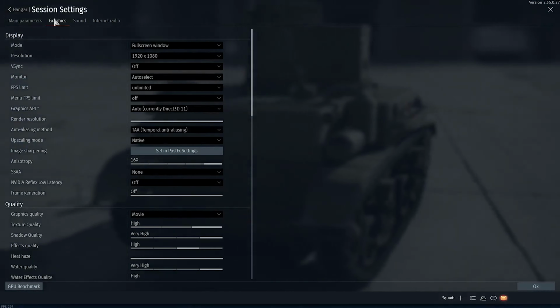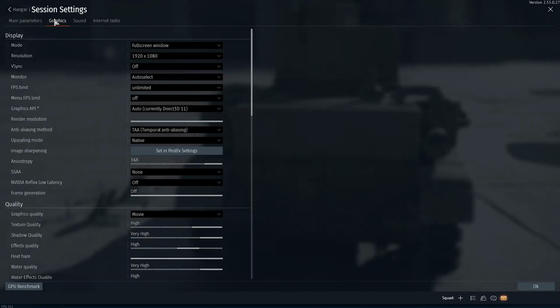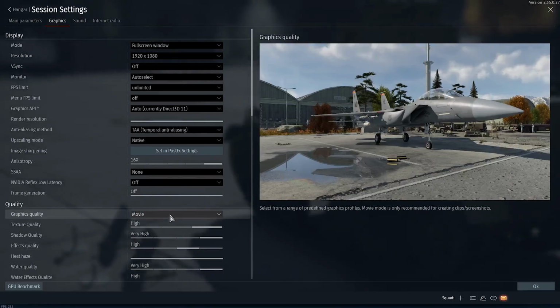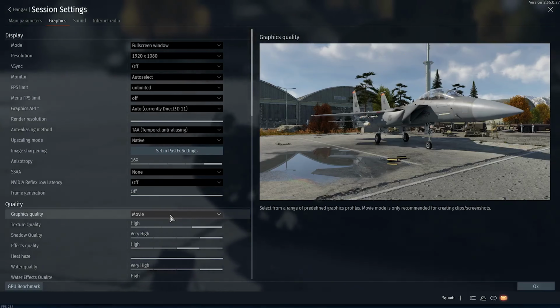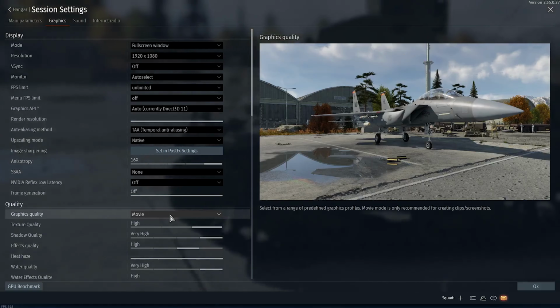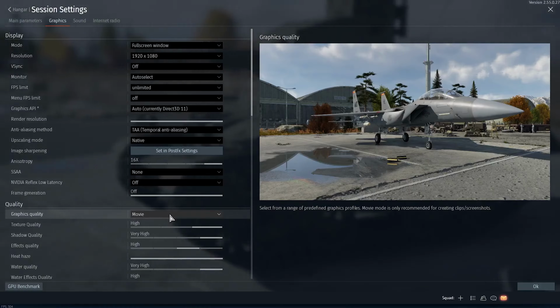Now, you could switch between things like low, medium, high, or even movie settings as well. There's a bunch of different stuff just like so. If your system can handle it, obviously the higher settings are going to make the game look a lot better, but if you are noticing lag, just lower them until it runs smoothly. It really is that simple.